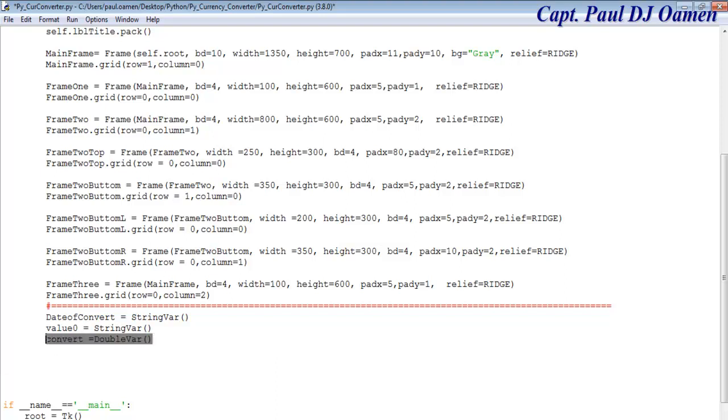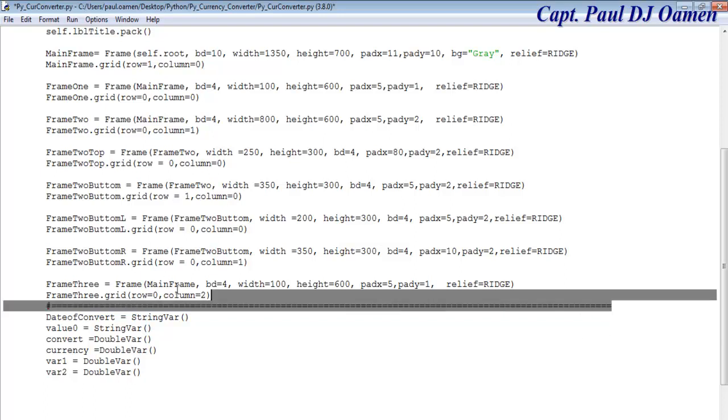Now we need another one, maybe currency, and that'll be current. Let's just call that currency. The same. And the other one, I'm going to create value. Let's say value 1 equals double, and value 2 equals double as well. Value 1 and 2, I'm going to use them to create my scale. There. So all of the variables are in place.